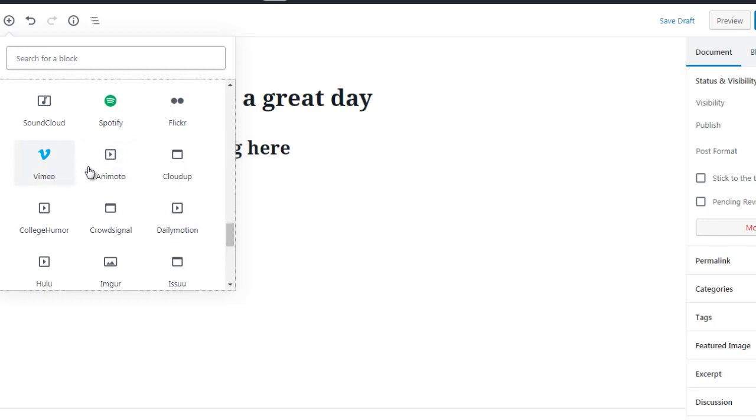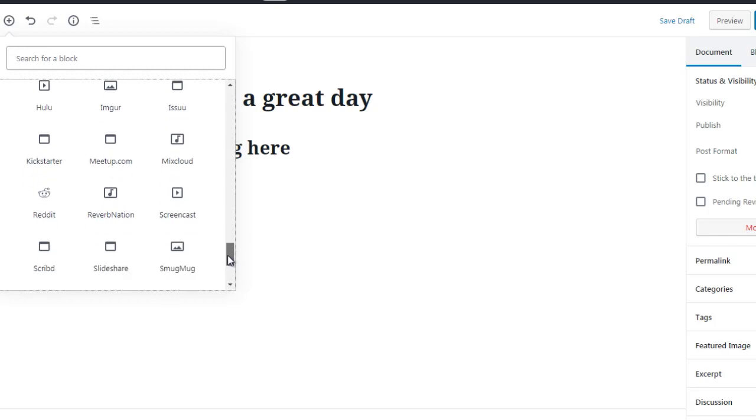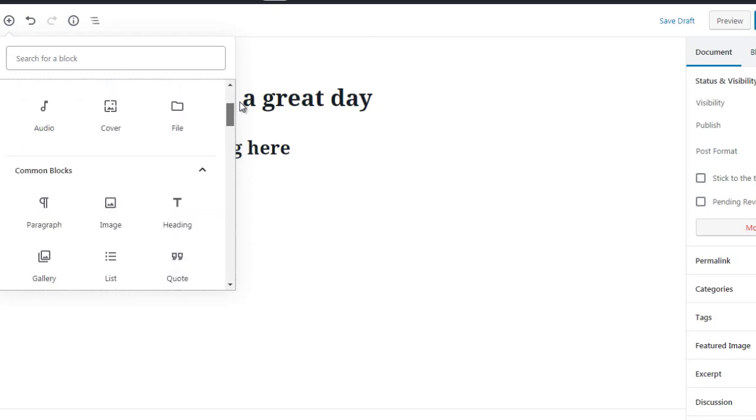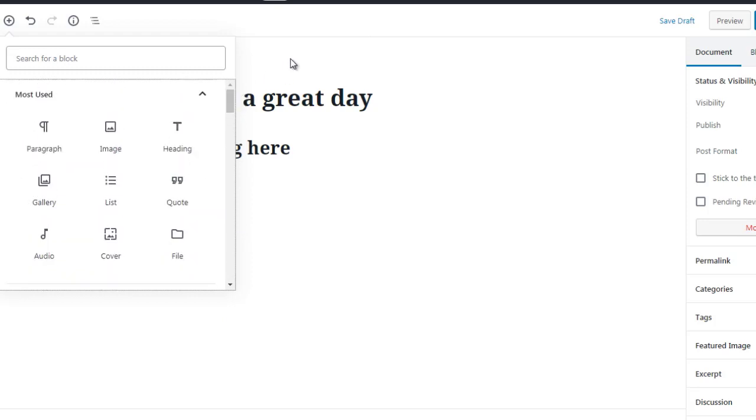We've got Vimeo, which is a video hosting site, similar to YouTube. We have Animoto, which is a video creation site. And we've got a lot of other sites as well. We're not going to dive too much into these, but these are more of the third-party sites that you can use if you happen to have accounts for these. If you have Reddit, Tumblr, or Amazon Kindle, you could post these widgets and embeds here. So we pretty much covered most of the blocks.